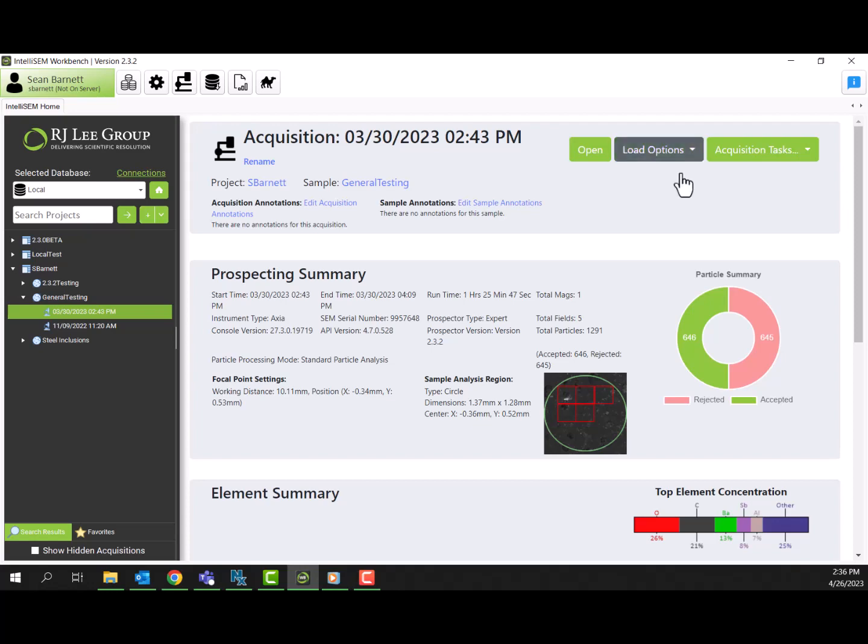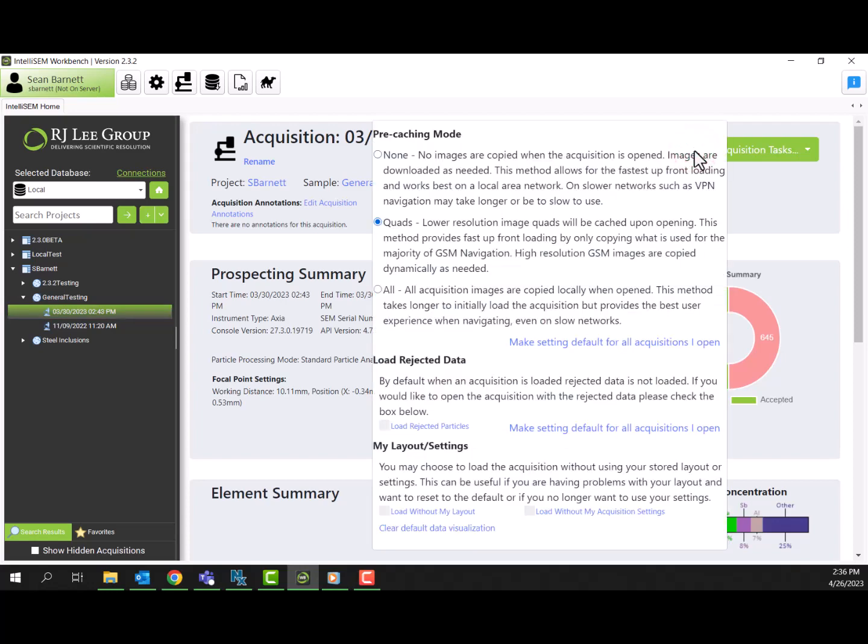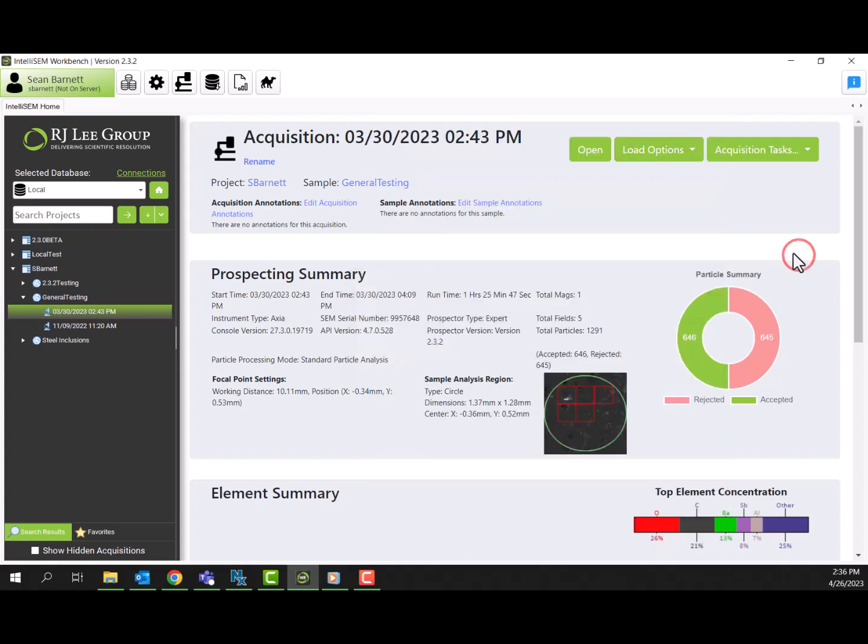In the top right, click on the Load Options button. On the menu that opens, select the Load Rejected Particles checkbox. If you want to load every dataset in this fashion, you can select the Make Setting Default for all acquisitions link. On the pop-up window, select OK to accept this default setting. Now, open the dataset with the Open button.